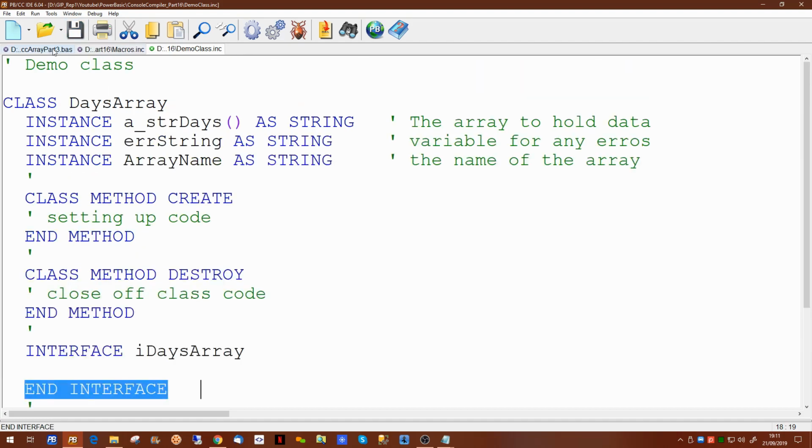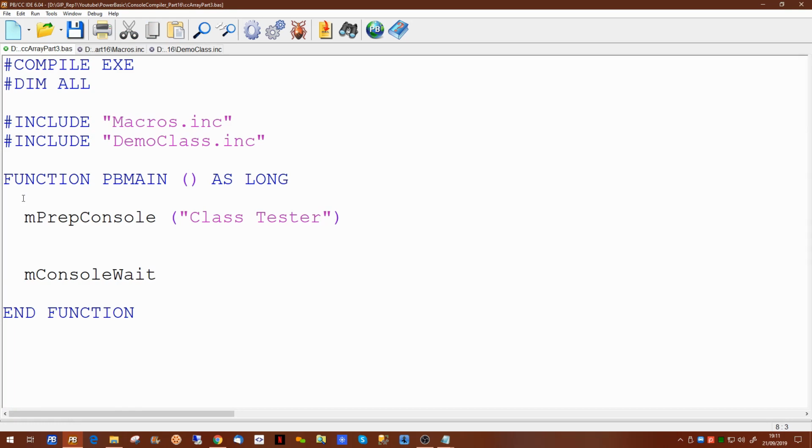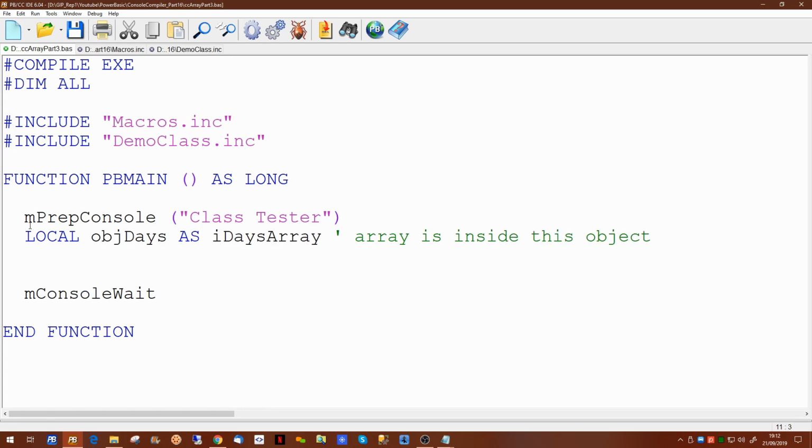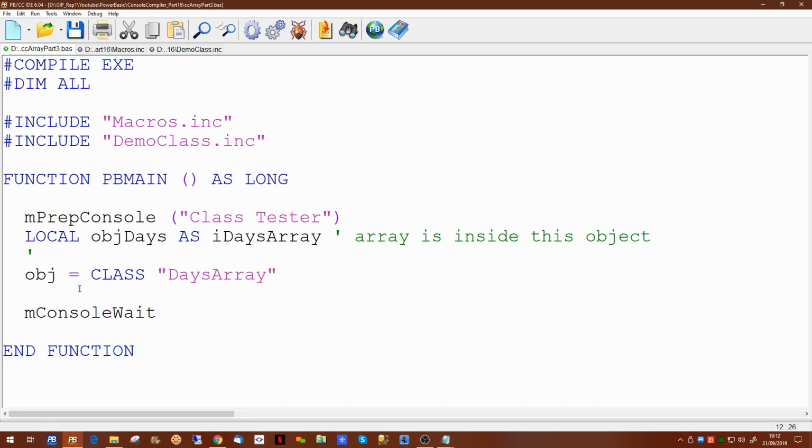Now, if we go back to our code, right at the beginning, what we want to do is create our local variables which are going to reference our objects, which are going to reference the class. So we will create an object. For the purposes of doing things in a class, we don't need to know what the name of the actual array is, just its object. Right, now we've created the object that's going to be our connection into the class. We specified its interface name, which we defined up here. We are instantiating the object DaysArray, and DaysArray is the name of the class. So having done that, we would expect to create our object.